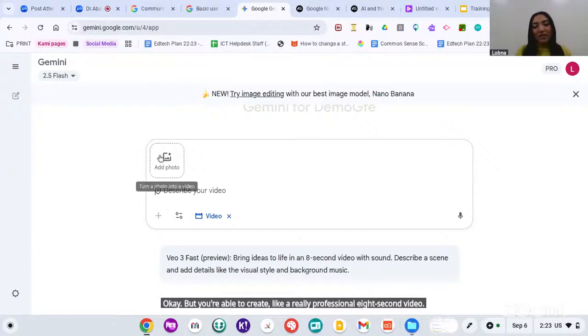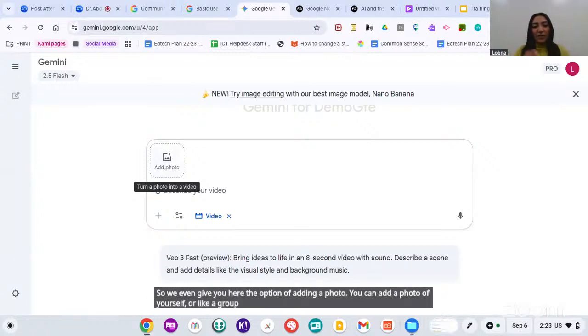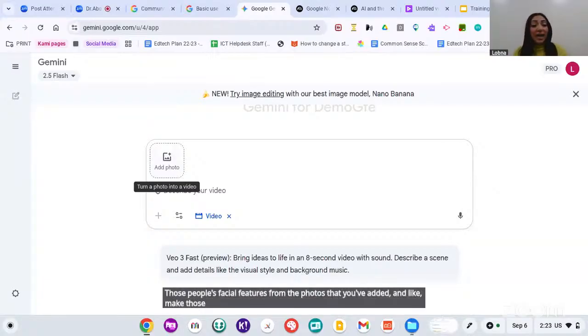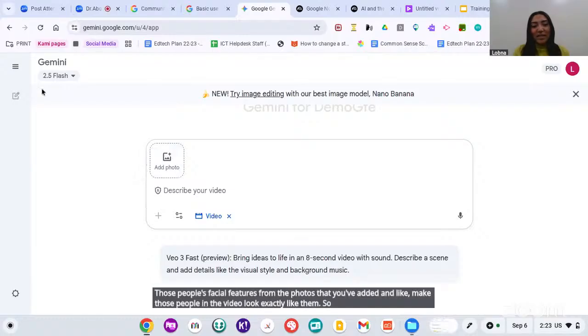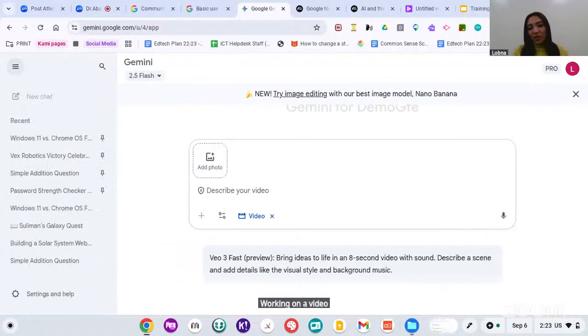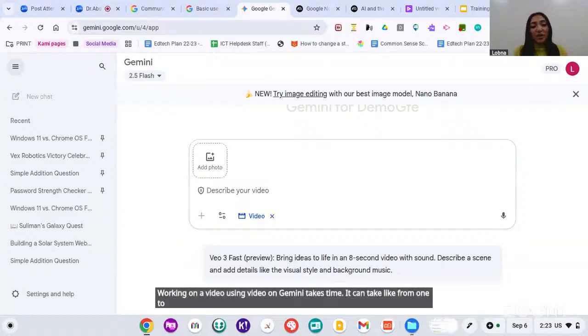So they even give you here the option of adding a photo. You can add a photo of yourself or a group of people so that the video generated would extract those people's facial features from the photos that you've added and make those people in the video look exactly like them. So you see to what extent. So again, working on a video using Veo on Gemini takes time. It can take from 1 to 2 minutes to generate the video.